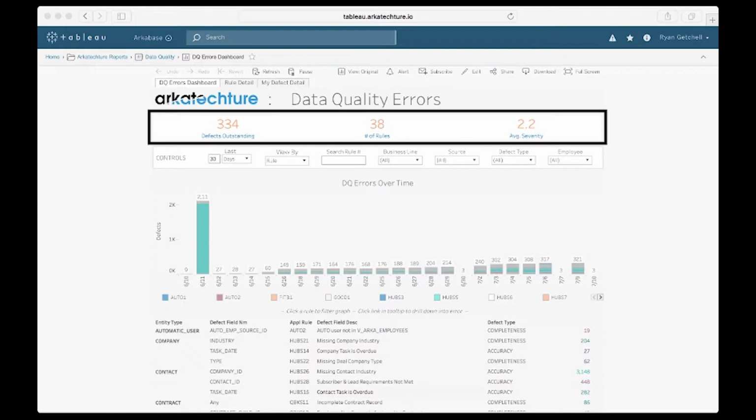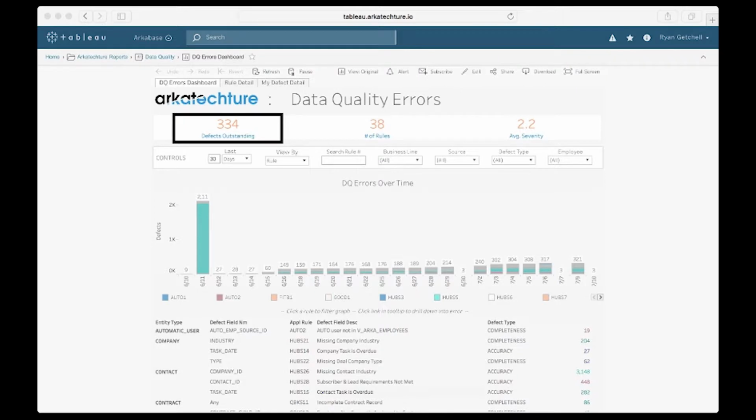Along the top of the dashboard, underneath the title, we can see three numbers are called out. The first one indicates the number of outstanding defects. These are the number of the defects in the data that have errors and need to be looked at. Ideally, the lower the number, the better, because this means we have fewer errors.